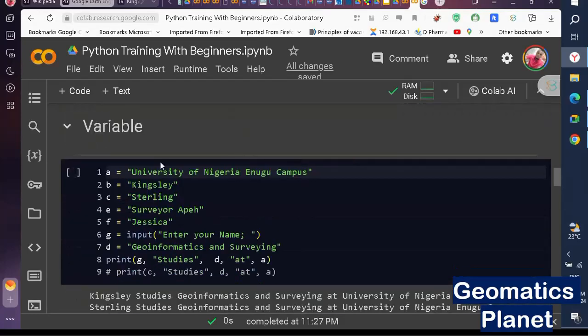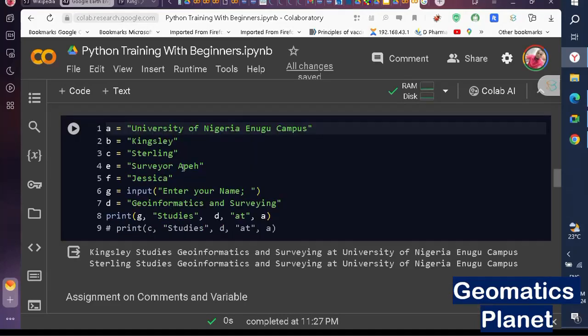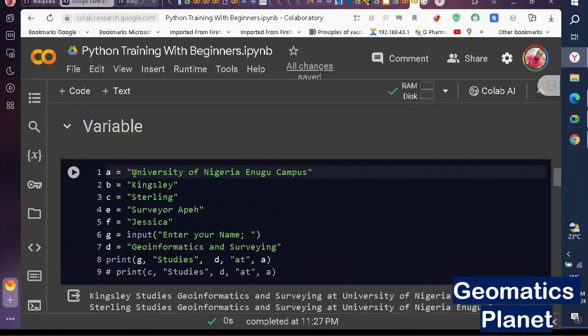Now this is variable, like we talked about. These are variables. Now the variable will give an example. I can use this variable by assigning University of Nigeria Enugu campus as A, B as Kingsley, C as Sterling, E as Oviape, F as Jessica, and I can say input your name.